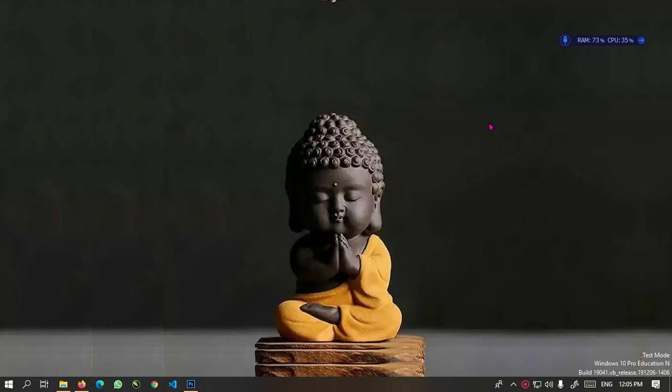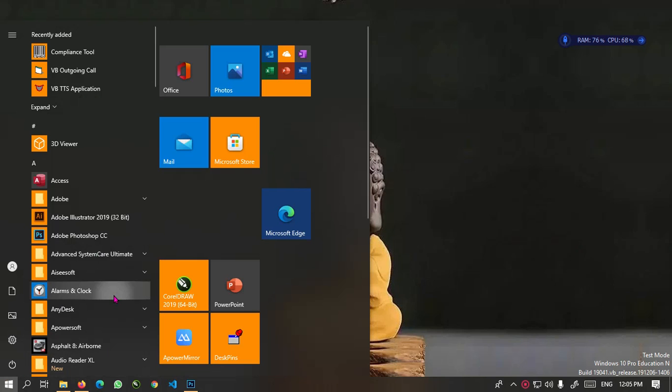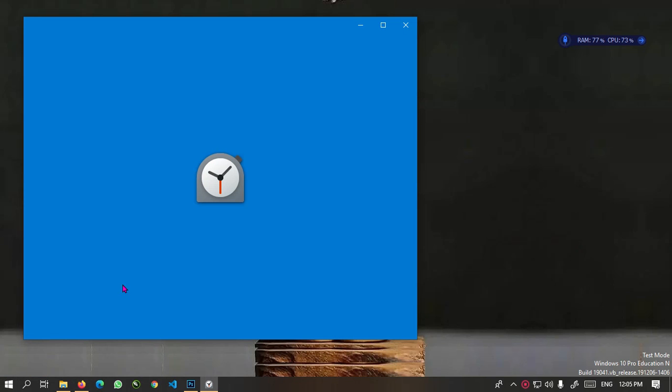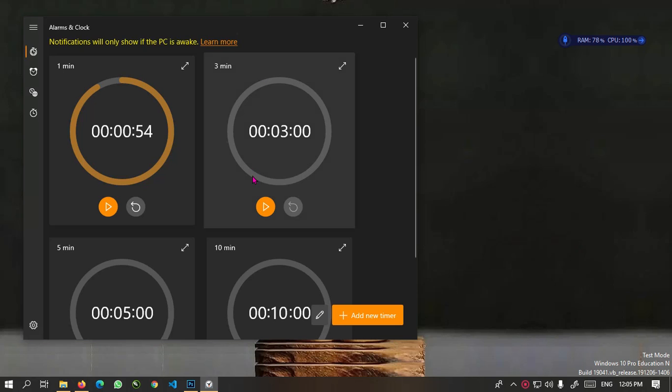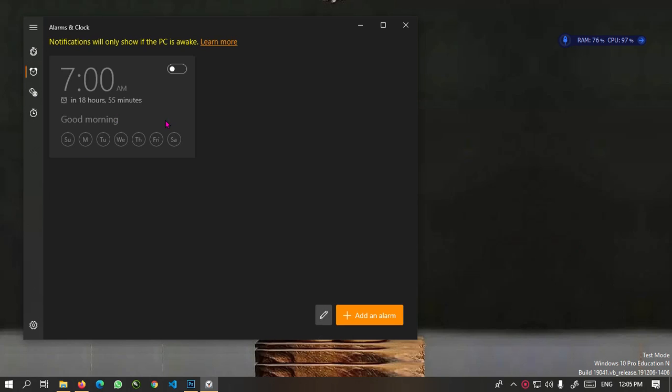A simple video to create alarms in your Windows PC. Go to Alarms & Clock. After opening the app, here you can see stopwatches, alarms, world clock. You have to go to the alarm section.